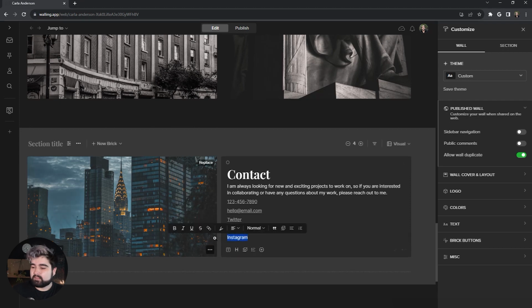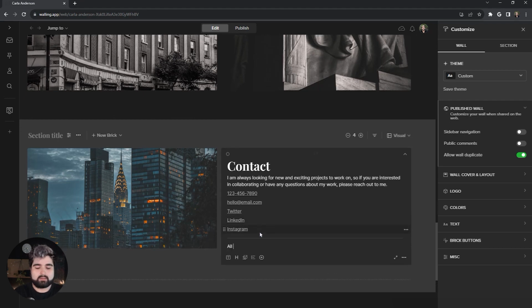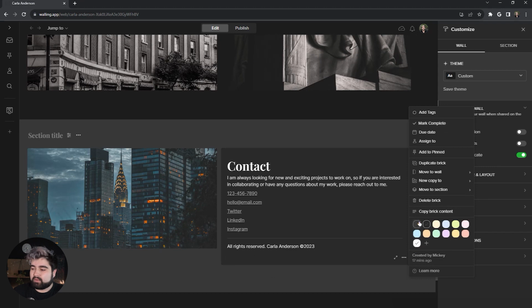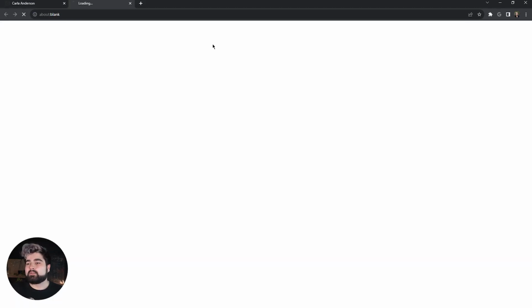Then I'll just add the rest of the links here. And to finalize it, the last thing she wants is a copyright line. So I'm going to do a divider first, then all rights reserved, Carla Anderson, copyright symbol 2023. And then I'm going to remove the background off the brick. Then we are done. Let's go take a look at it on the real live web.